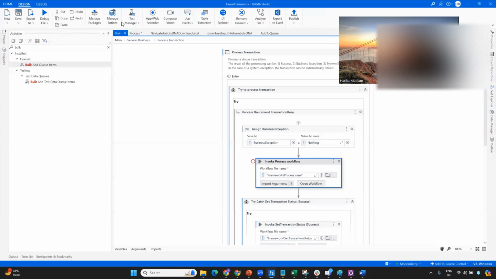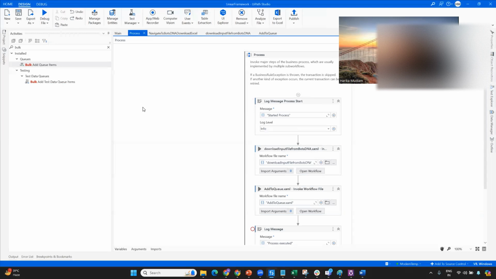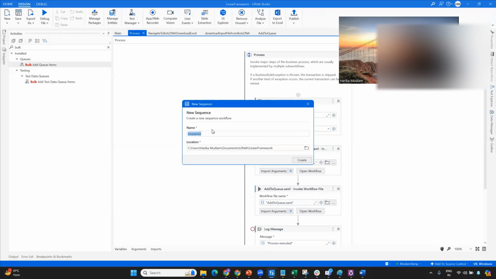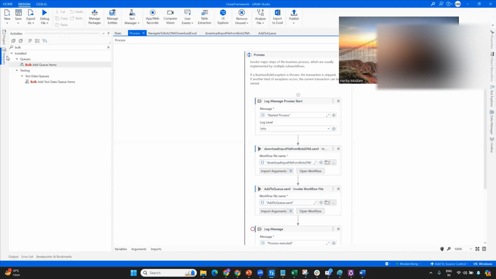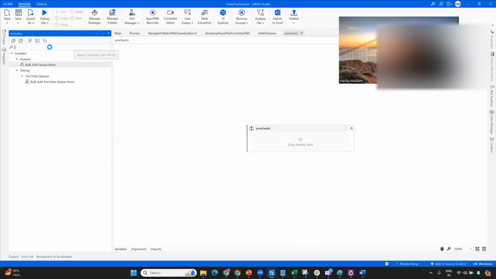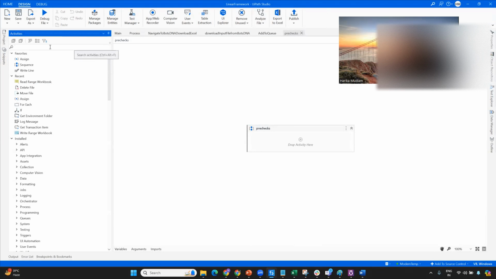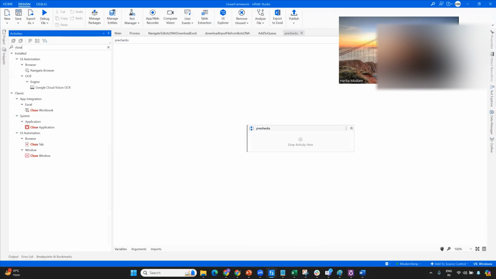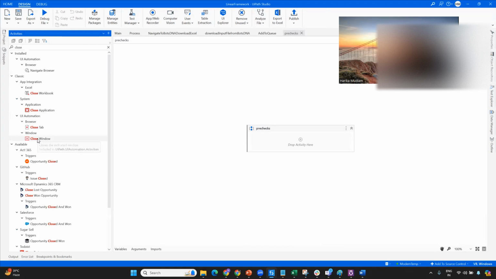Now I told you that I have to ensure that the pre-checks are already done. So let's do one. What are the actual pre-checks that we have to do? Let's say pre-checks. Instead of kill process, I'm using close tab, I'll use.